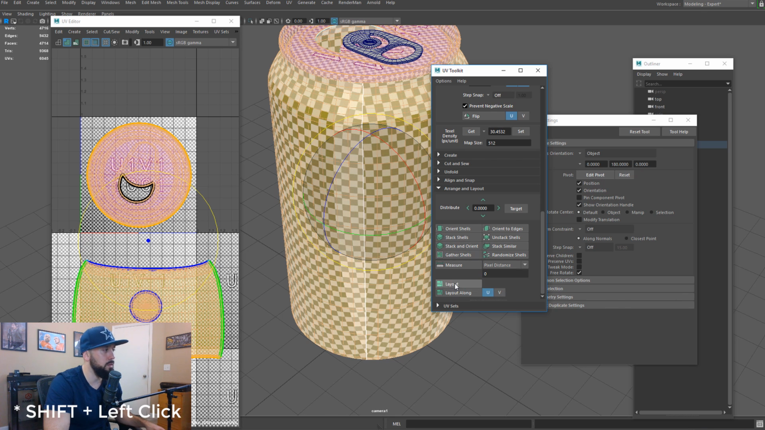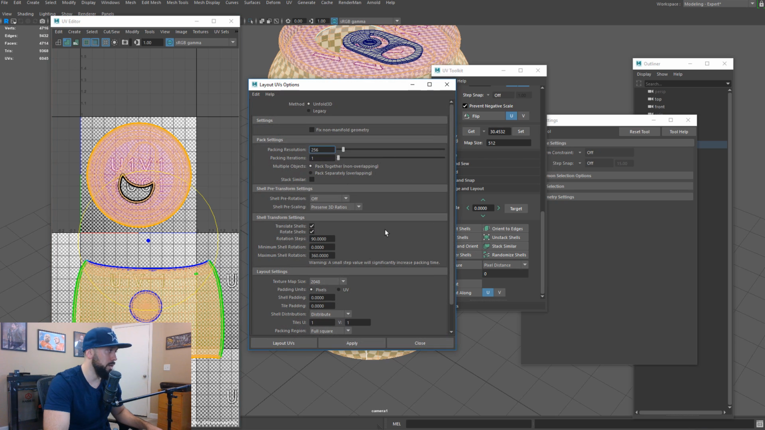If we shift right click, we'll get to the options. The other method is if we have our UV editor up here, we can shift right click, go to layout, and hit the little square. That'll bring up the options. I want to make sure that rotate shells is on. I'll let it rotate shells if it needs it. And then if you know kind of your desired texture map size, that helps as well. So ideally, I'd probably shoot for a 2K for this product shot. So I'll hit 2048. I'll hit layout UVs.